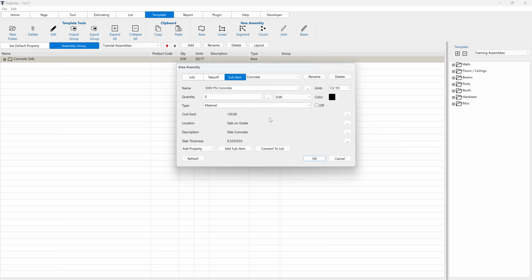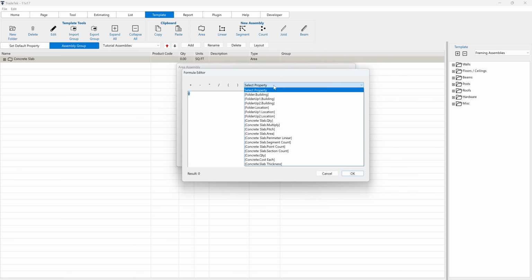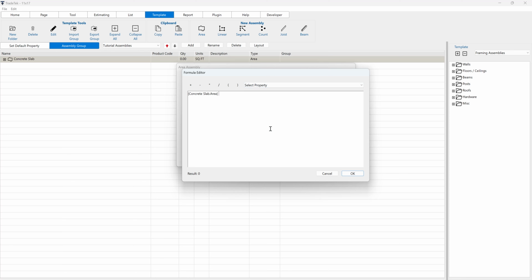The final step in setting up the assembly sub-item is to set up its quantity formula. In this case, we're going to start by adding the assembly area takeoff quantity, which will be multiplied by the slab thickness. Finally, the result will be divided by 27 to convert the value into cubic yards.